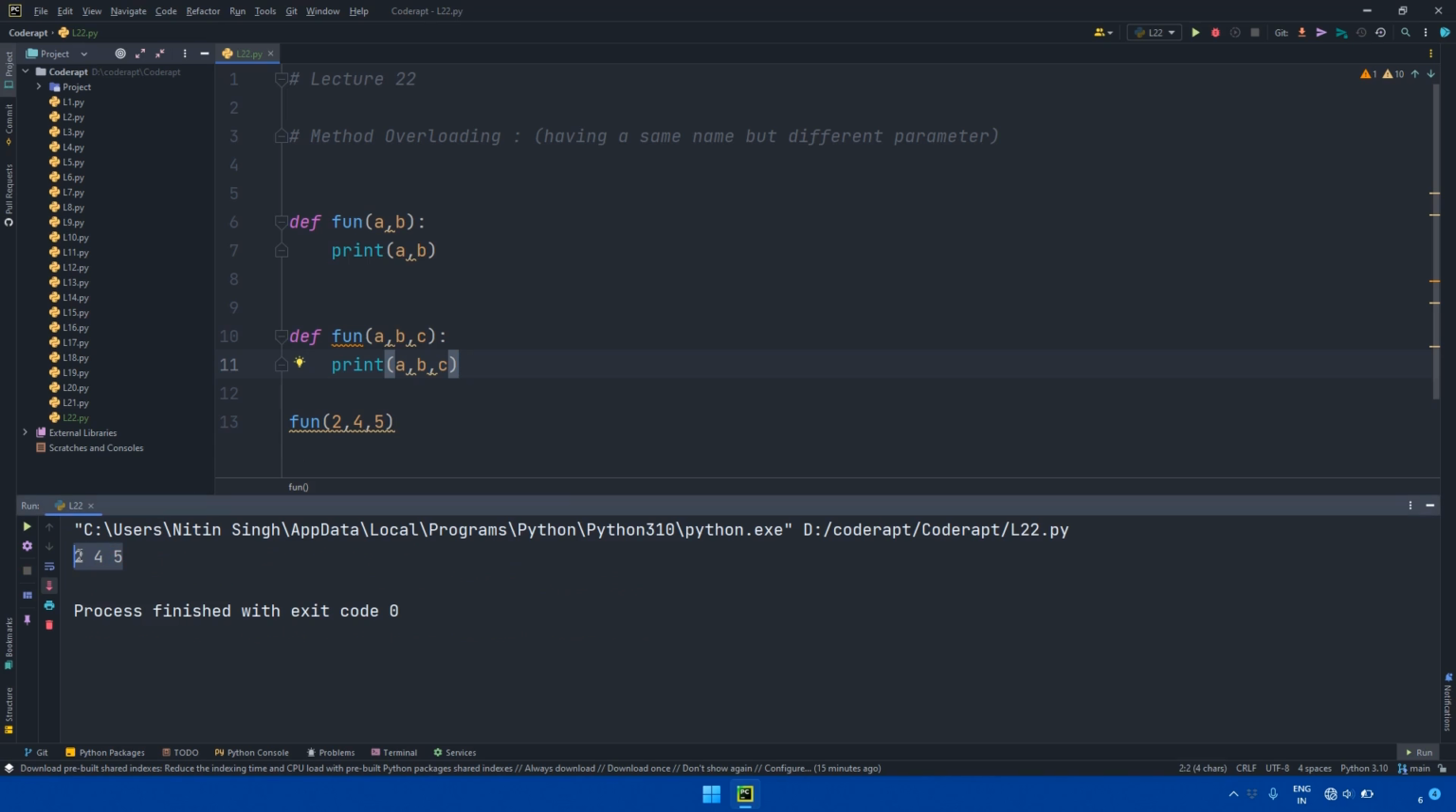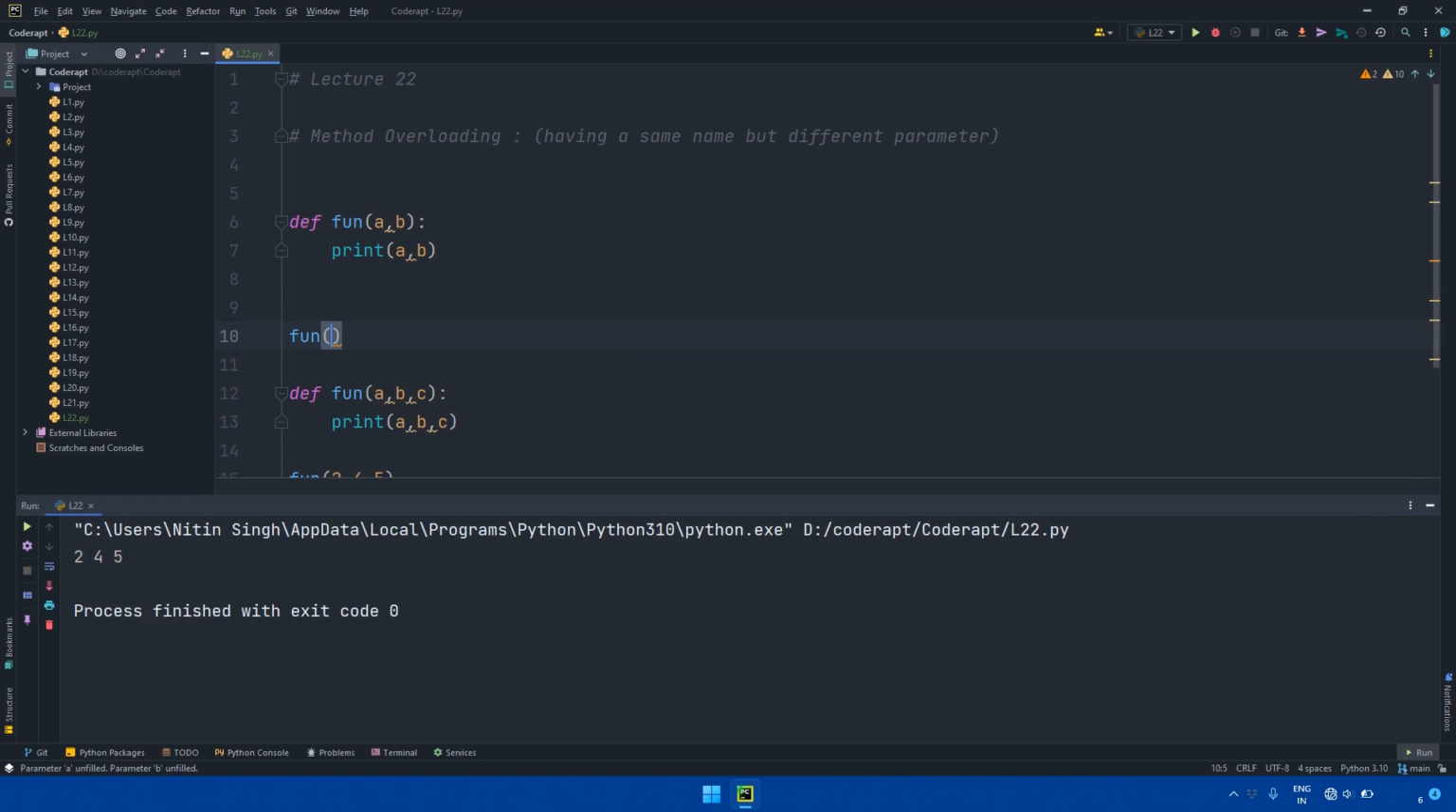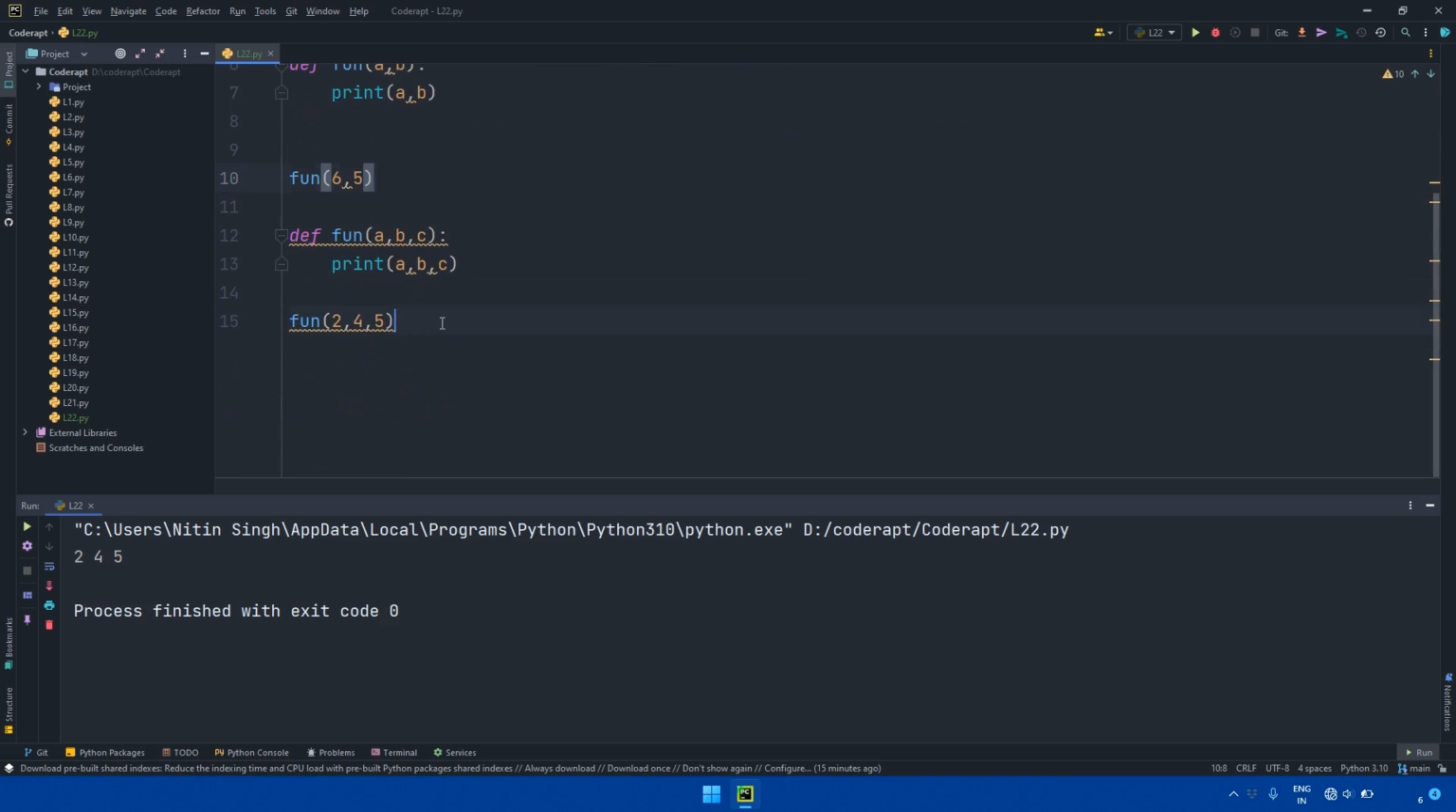You guys can see that 2, 4 and 5. And one more thing guys, if I call a function with two arguments before this function, fun 6, 5, then it's going to work fine. Let me comment this.